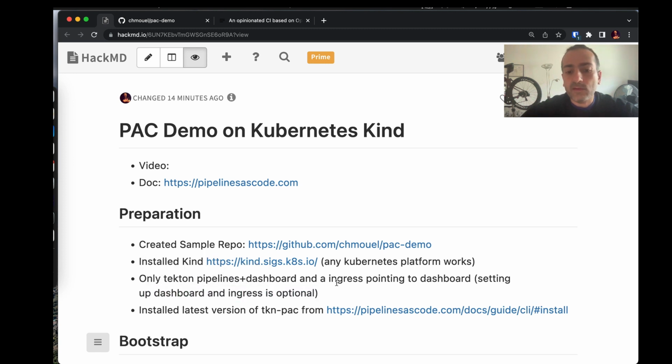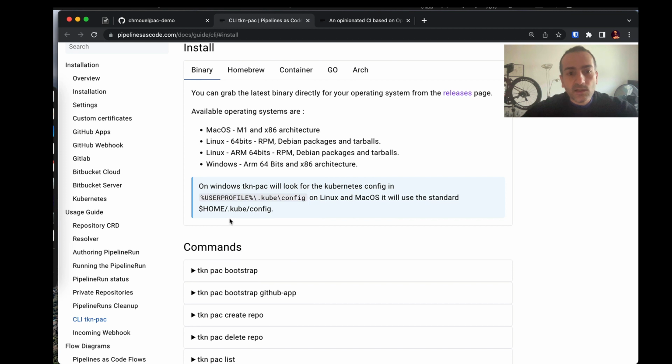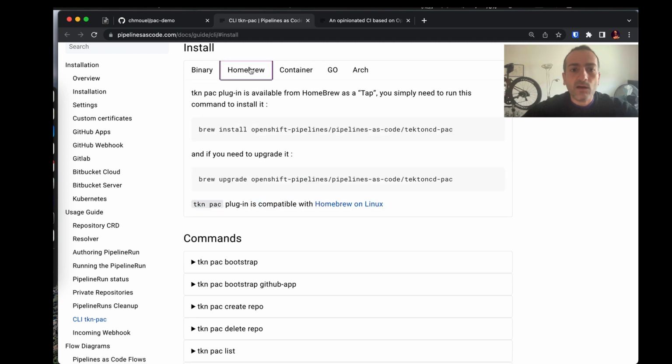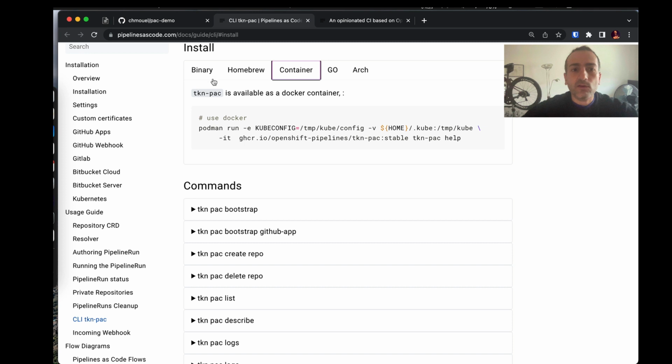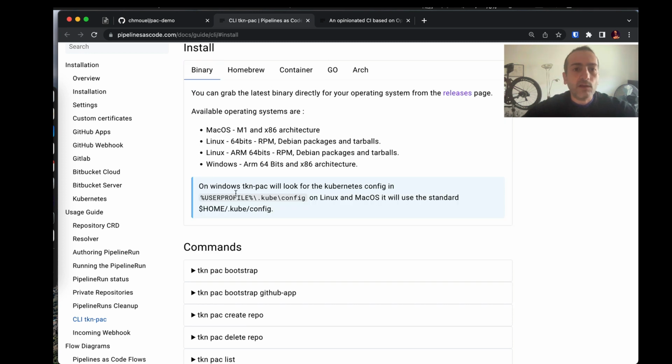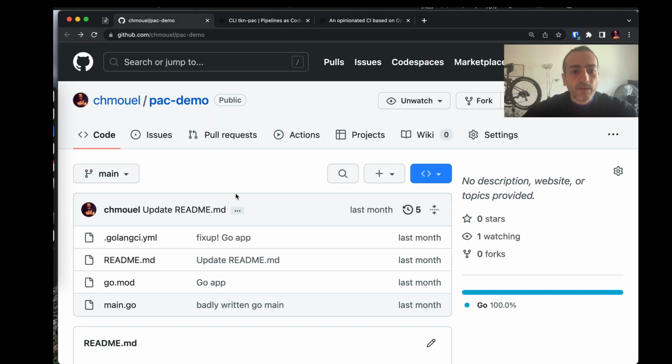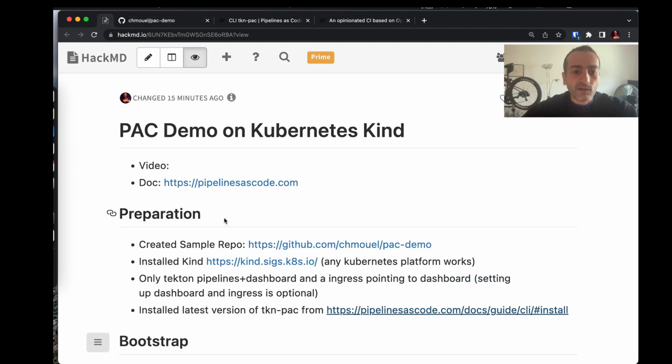And I have installed as well an ingress, which points to the dashboard, so I can easily access it from my laptop. And last but not least, I have installed the CLI. It has different installation methods depending on your architecture, like the release page, Homebrew, Go directly, Arch, or the container. So I'll let you install this, and we can start.